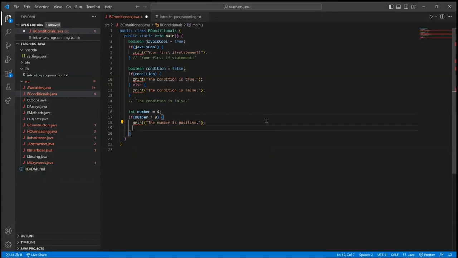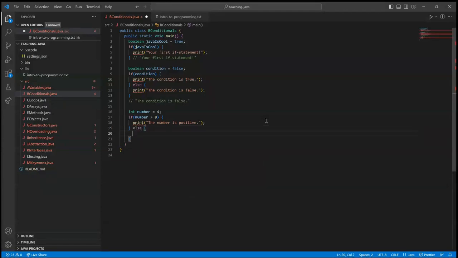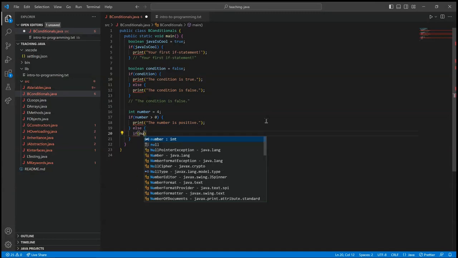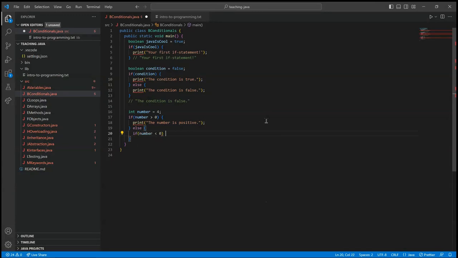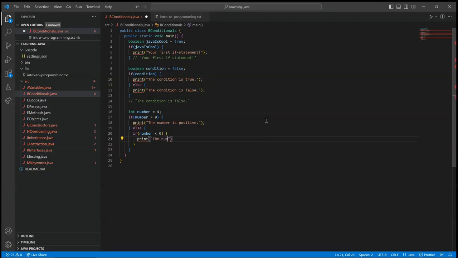I want to check if it's negative or if it's 0. So if it is positive, if it's greater than 0, I don't need to check anything else. But if it isn't, I still have 2 cases to check, if it's 0 or if it's negative. So I'm going to write another if statement. If number is less than 0, and I print number is negative.